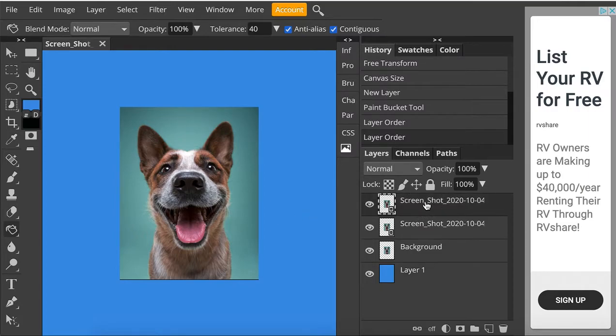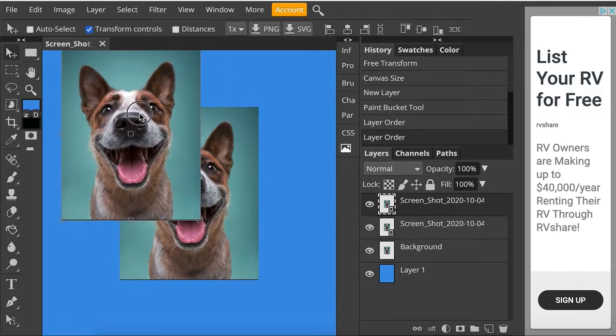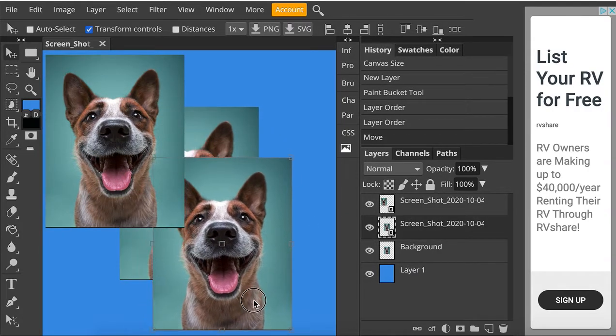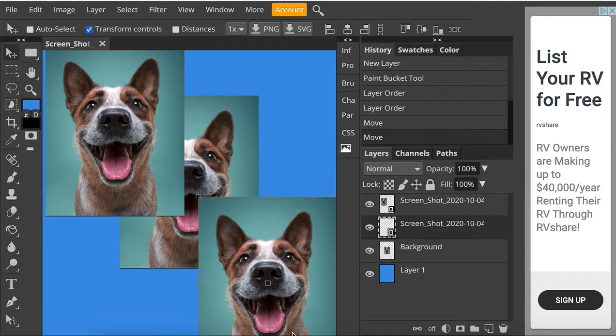So I'll go to one layer, and in order to move them, I need to go to the Move tool. So I'm going to go to the Move, click Transform Control so then I can see which one I'm moving. There we go. I'm coming to the next layer. I can see which one's on that layer and move it. All right, let's go to the first one.